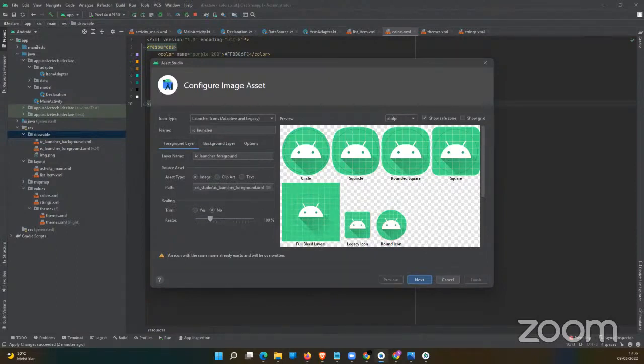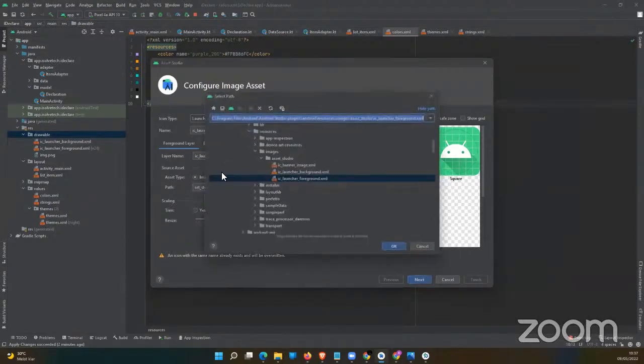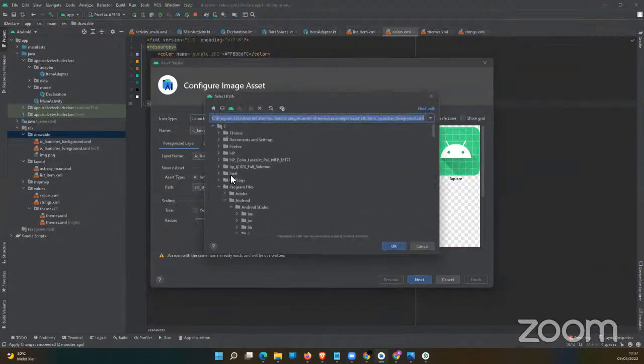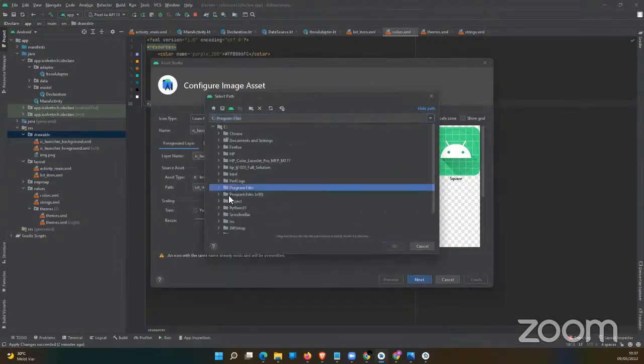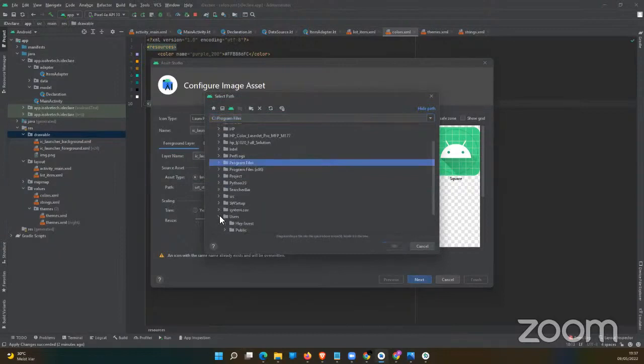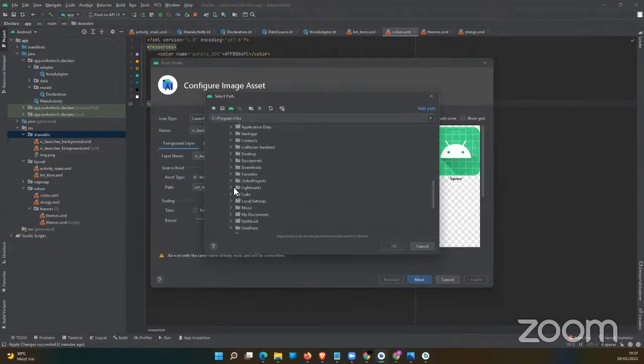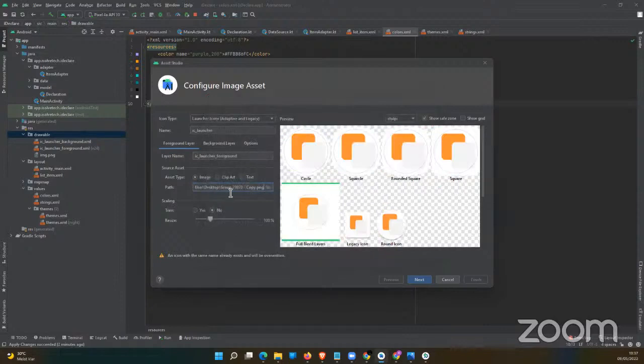I'm going to find a path. Okay, so this is the path to where the icon is on my local, on my desktop. So I'm just going to click on the folder icon. I have this particular one I want to use. I have it on my desktop rather. So let me go down to my desktop and then, yeah, this is the name. Okay, so you can see it.